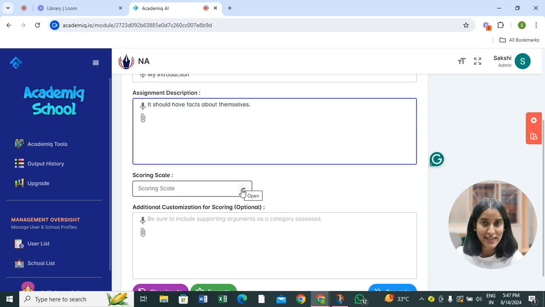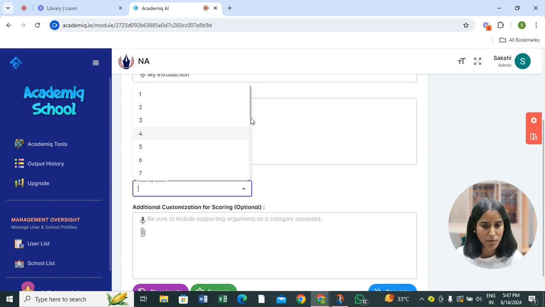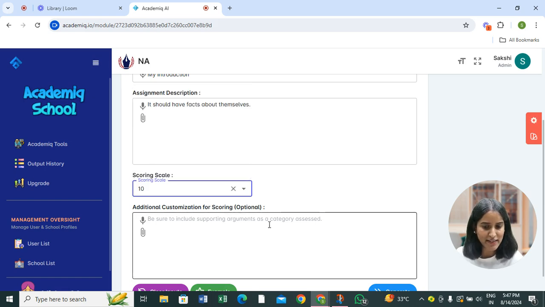And at the end, what about the scoring scale? I want to assess my students out of 10 points only, okay? So my introduction is of 10 marks. Now, any other additional customization for scoring? No, I don't need that.